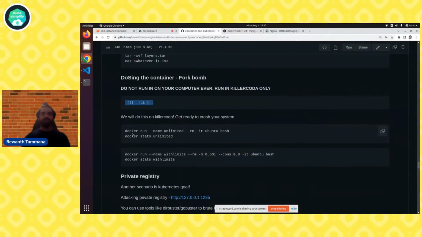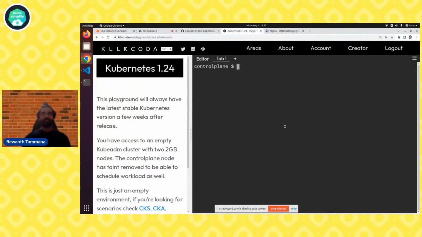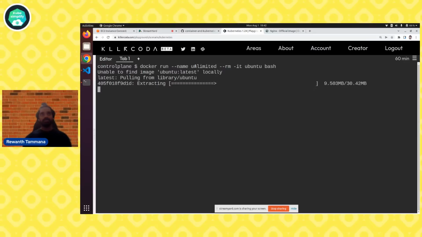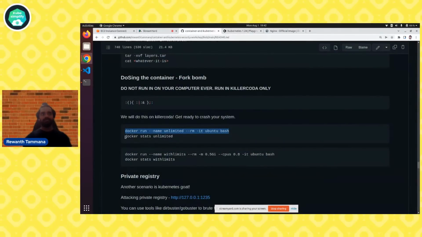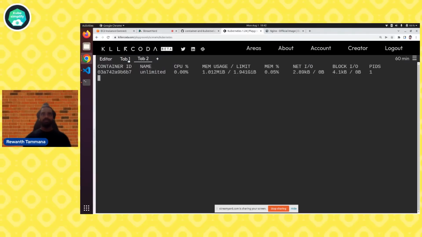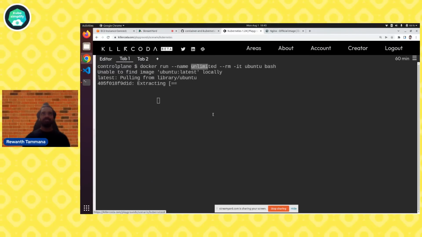So how does this correlate with Docker? So let's say you are running Docker here. Here I am creating a container with the name unlimited, and then I'm running the Ubuntu image. And also I'll open a new terminal on the other side where I'll print the stats. So the docker stats command is something that will give you the statistics information of this specific container. In this case, this specific container is having the limit of 1.94 GB of memory.